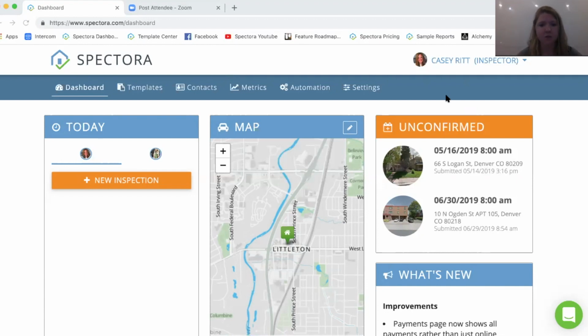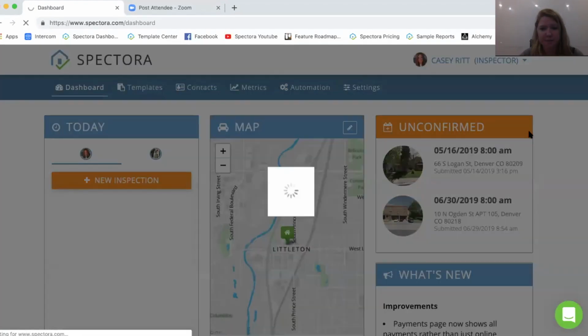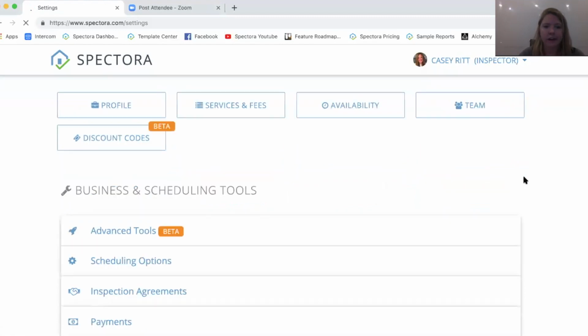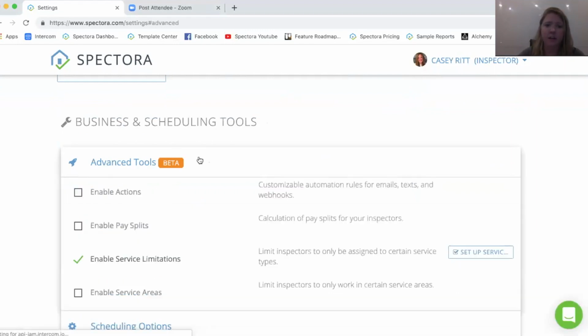Okay, now to the nitty gritty of it. All right, so when you get Spectora Advanced enabled, when you go to settings, either your normal settings or the drop-down menu of your name, we're gonna scroll down here and you'll see under business and scheduling tools, you'll now have this rocket ship's advanced tools in beta that you can click and open.